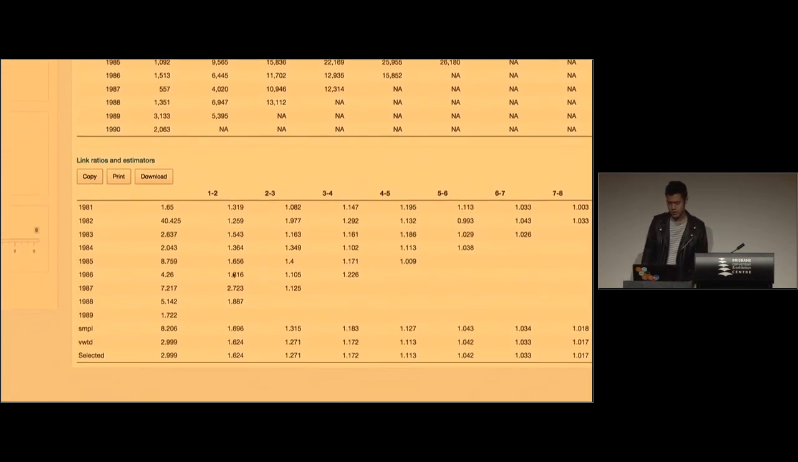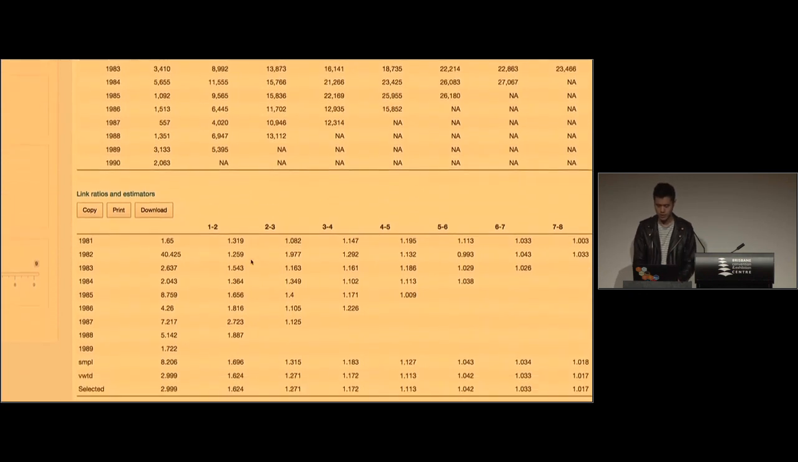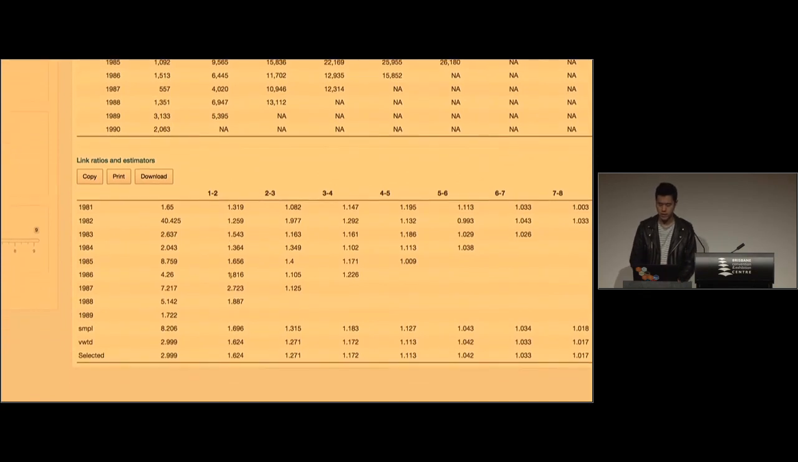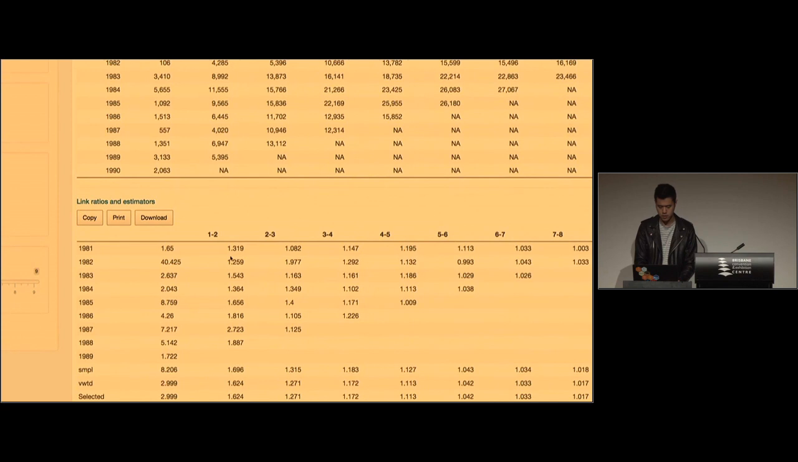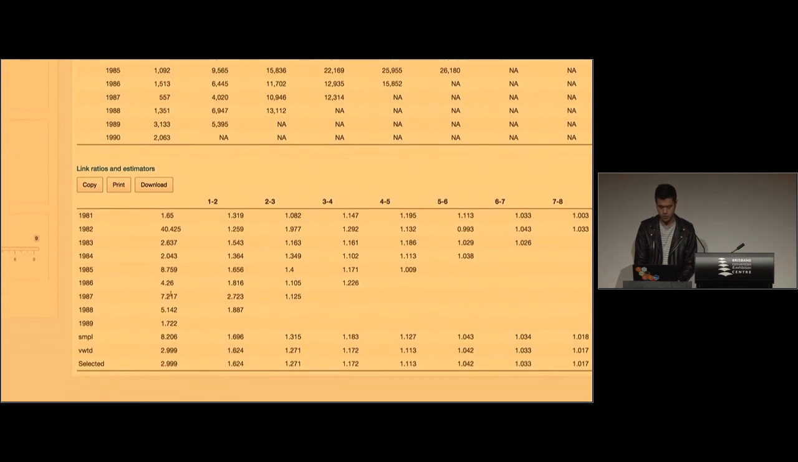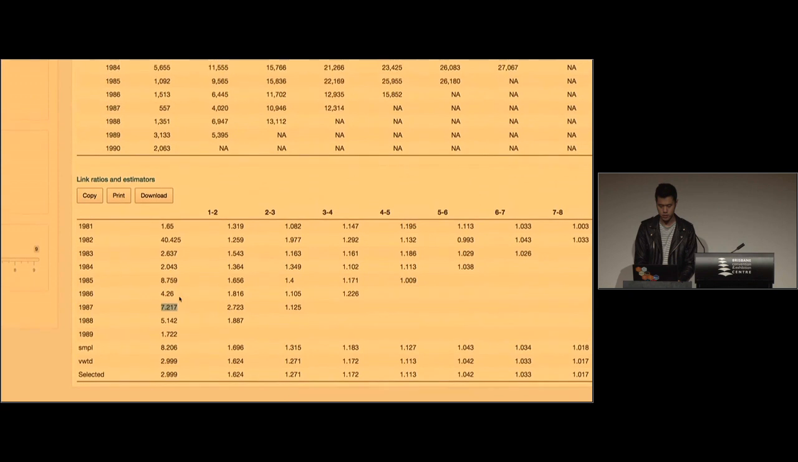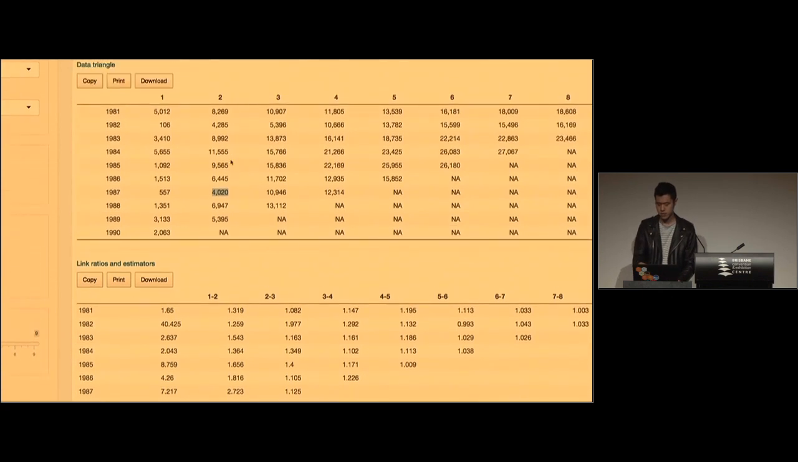For the past 40 years or so, the industry has focused on one method to do this type of analysis, and that's called either the chain ladder or the development method, depending on where you are. The idea here is we calculate these things called age-to-age factors. Let's take an example. Going back to 1987, this 7.2 here is calculated by dividing the cumulative paid in the second development period by the first.